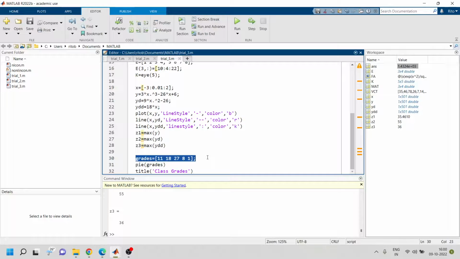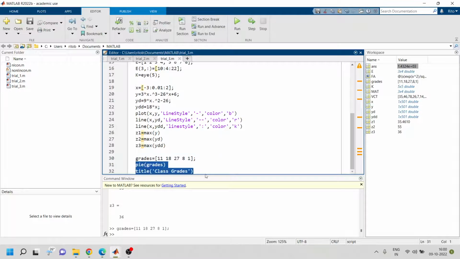Suppose you are given some grades, which are say 11, 18, 27, 8 and 1. So what percentage of 100% has been captured by those grades? When you do this and you write this class grades, the plot that you generate, I think it didn't appear, I guess. It should have appeared.